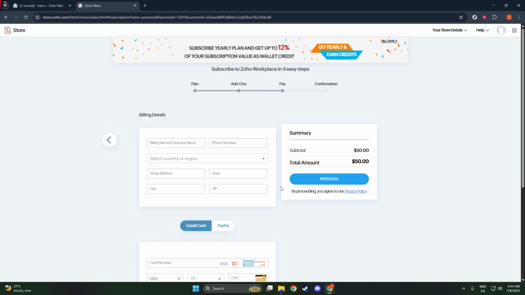Take a moment to familiarize yourself with what your upgraded Zoho Mail plan includes so you can take full advantage of the new features and options at your disposal. And there you have it. You've successfully upgraded your Zoho Mail plan. Now, you can enjoy enhanced features, greater storage, and improved performance tailored to support your evolving needs.